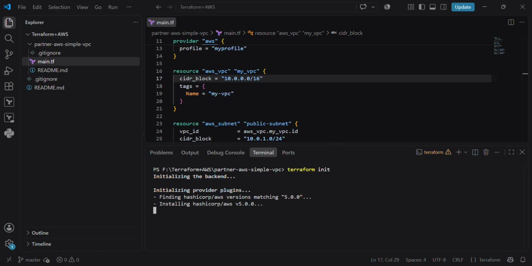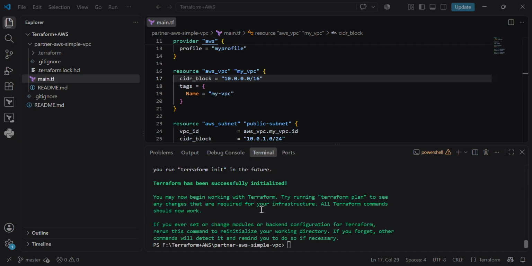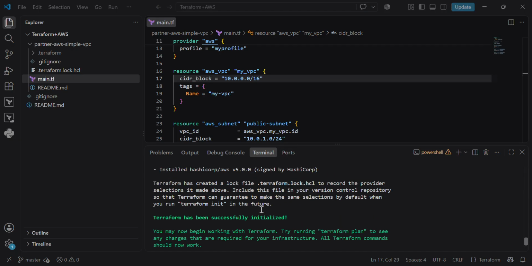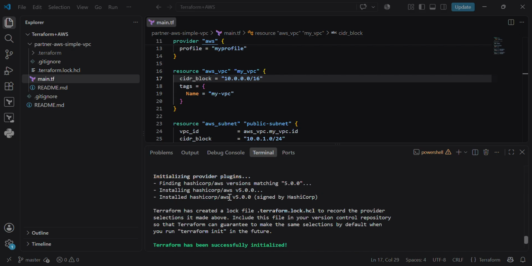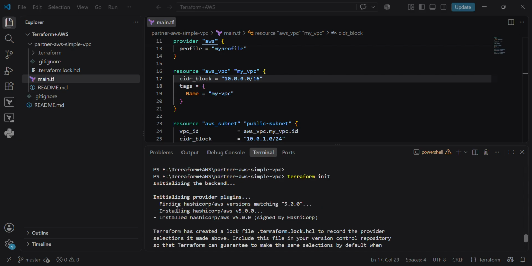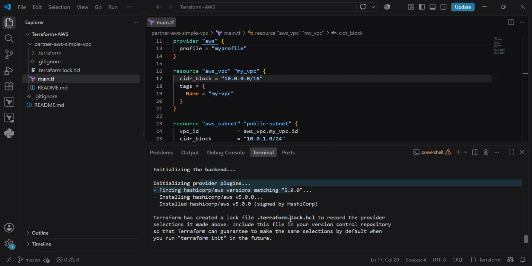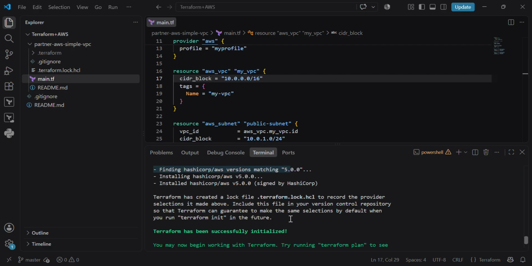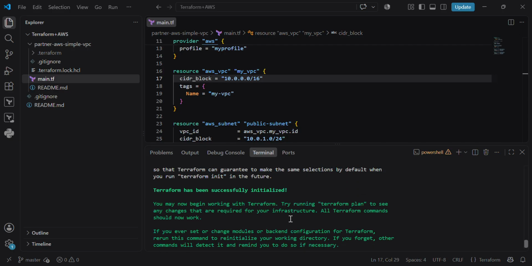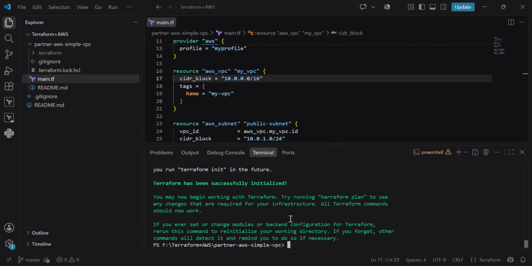Okay, it may take some time, so we'll wait for it to get initialized. And here it is. The initialization is completed. It used to take some time because what this Terraform init will do is it will download the required providers from your Terraform registry. So in my case, the initialization is successful.